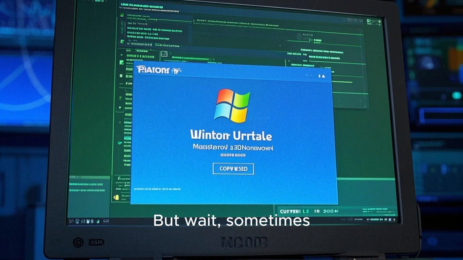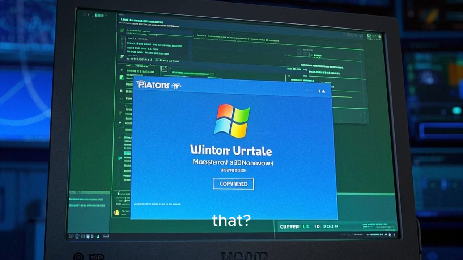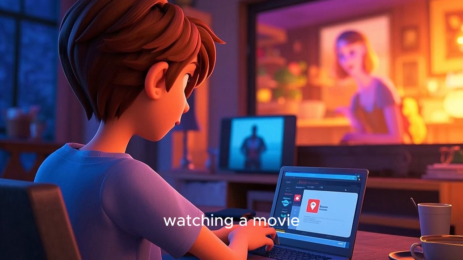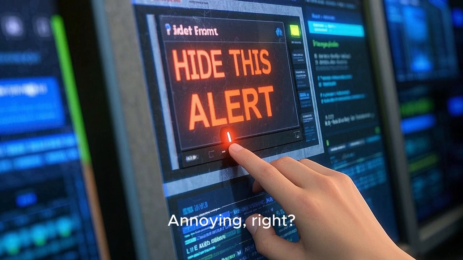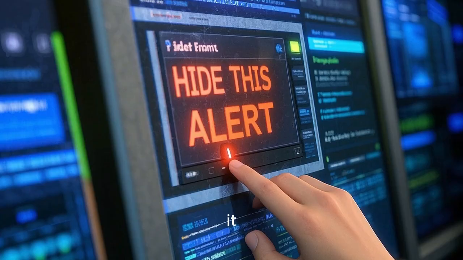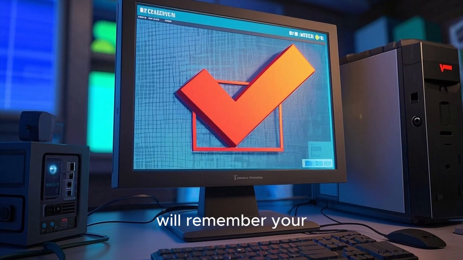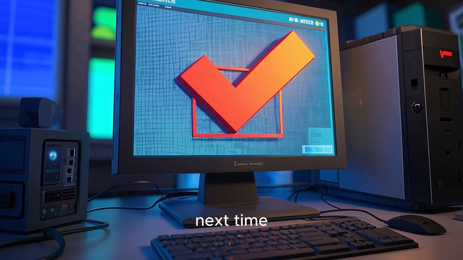But wait, sometimes you don't want to install certain updates. How to do that? Let's say you are watching a movie and the Windows Update pops up. Annoying, right? Just select the Hide This Alert option and that's it. The Windows Update will remember your choice and will not show you that particular update next time.